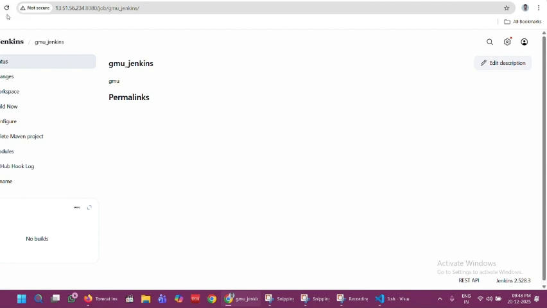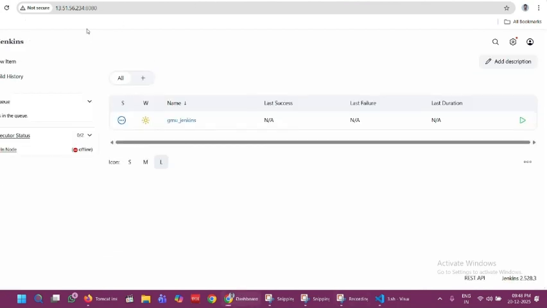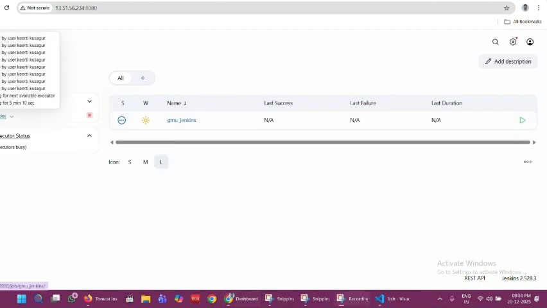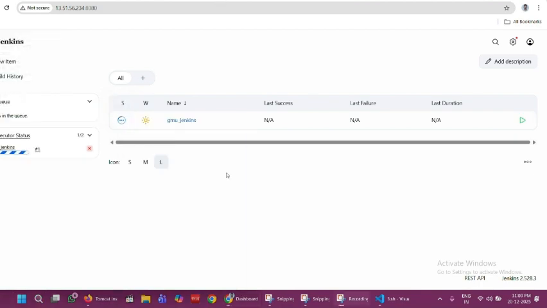And now we go to available plugins, we type Maven and install it. Now all plugins are installing successfully. We then go to Manage Jenkins, Tools. We then copy the Maven home address and paste it here. Then we click on apply and save.